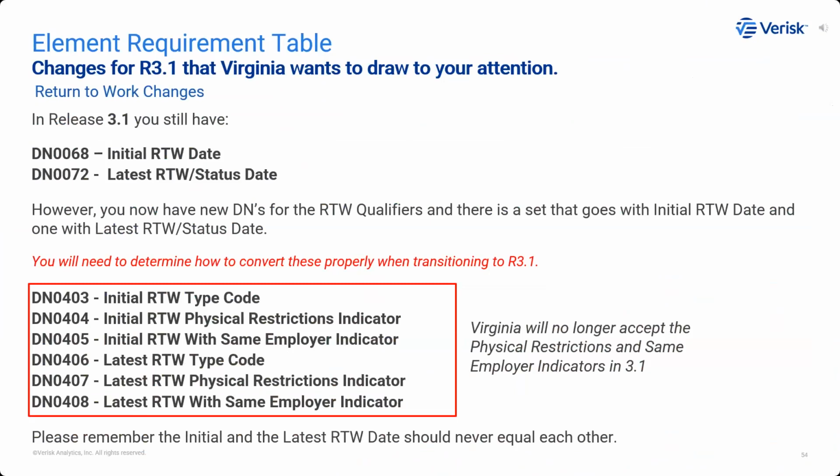The new codes are DN 403, initial return to work type code, DN 404, initial return to work physical restrictions indicator, DN 405, initial return to work with same employer indicator, DN 406, latest return to work type code, DN 407, latest return to work physical restrictions indicator, and DN 408, latest return to work with same employer indicator. Please remember the initial and the latest return to work date should never equal each other.